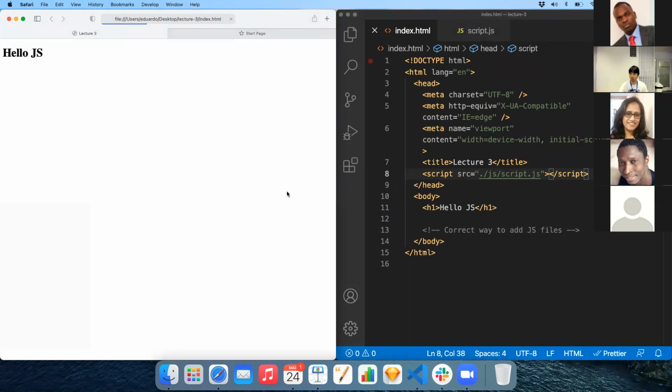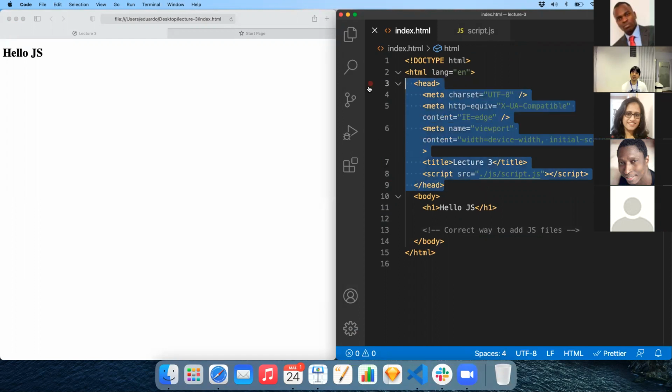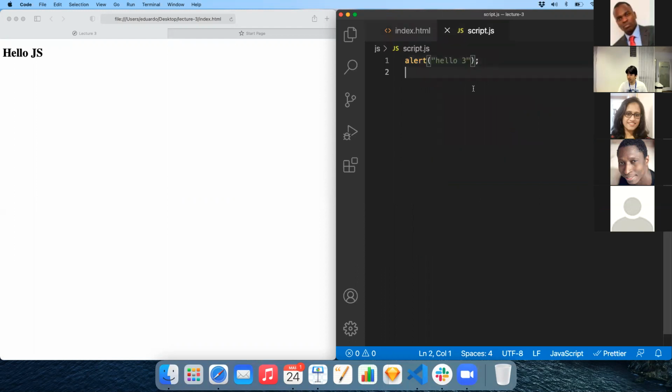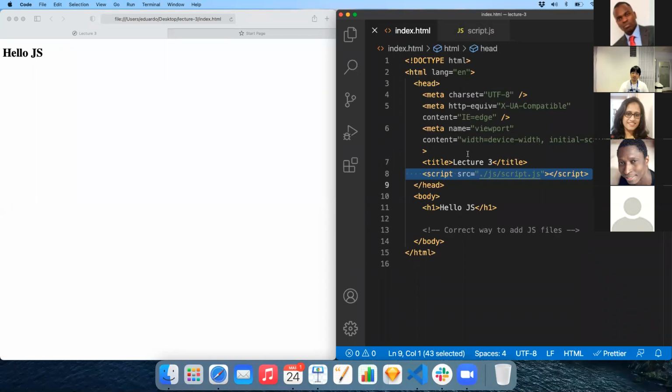What is the difference and why is it recommended to put it on the body? Remember that the head is the steps that are done before we showcase the page on the screen. If this JavaScript file is super heavy, like a 10 megabytes file, I know that it's almost impossible to write that much code, but imagine that it's a super big project. Or imagine that this script, instead of having a single message like this one, has a super complex equation or function, something that actually takes a lot of time to process. You will run into a small problem.